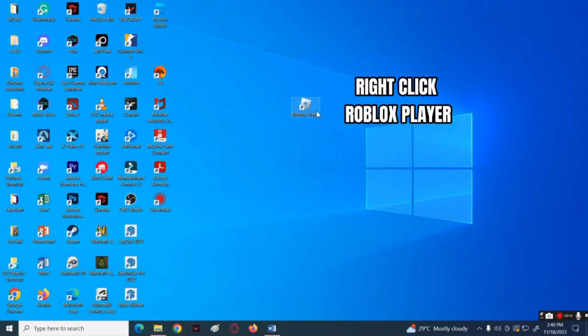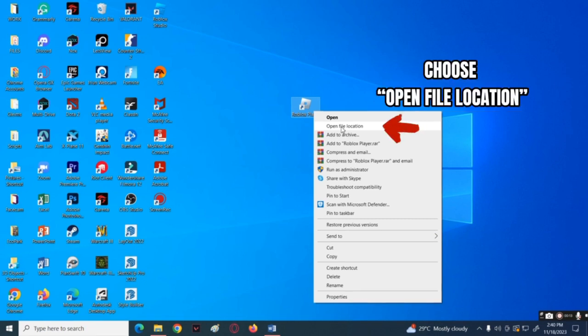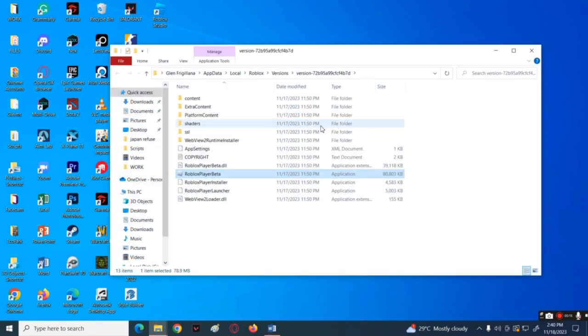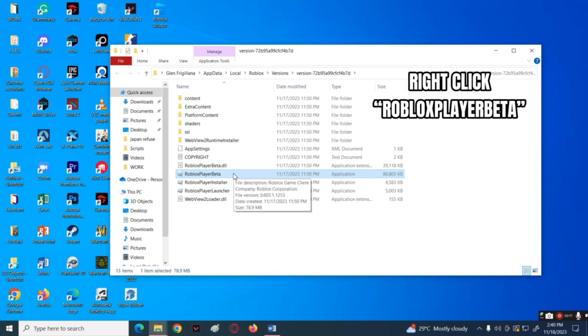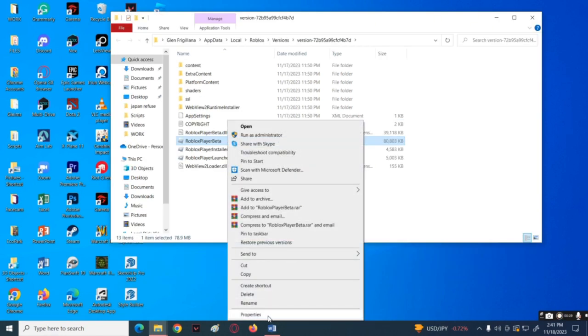Now right-click on the Roblox player and then choose Open File Location. In here, look for the application name Roblox Player Beta. Then right-click once again on that application. Choose Properties in the pop-up window.